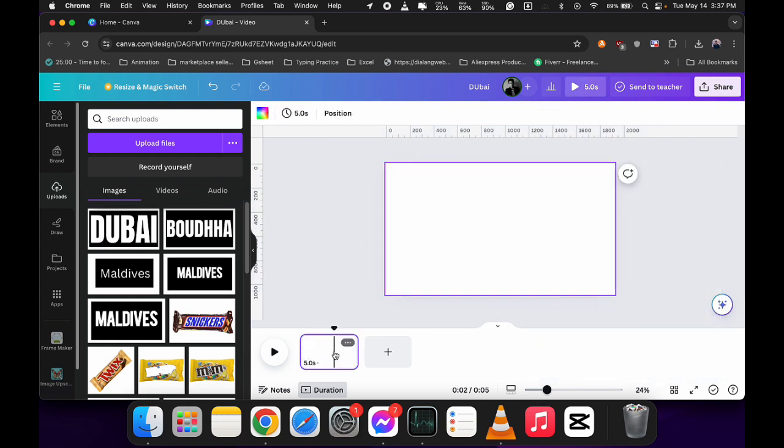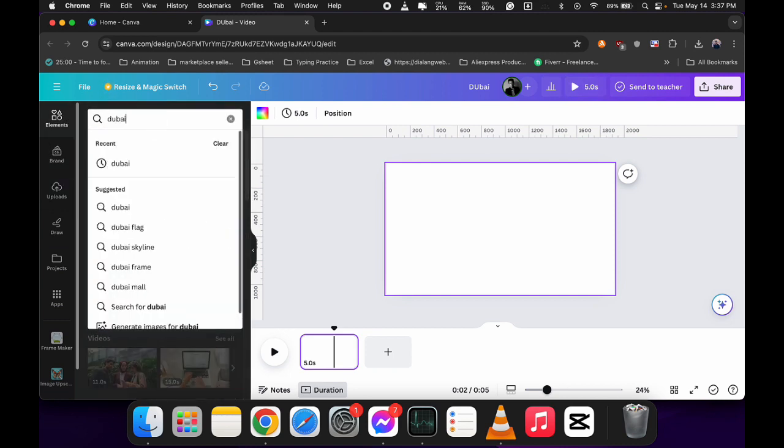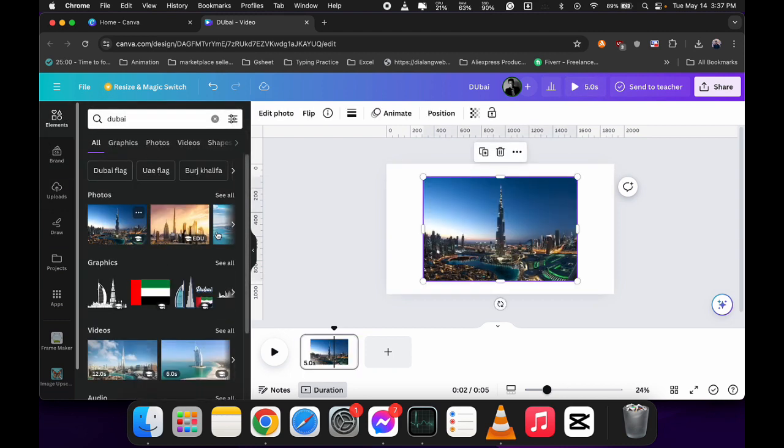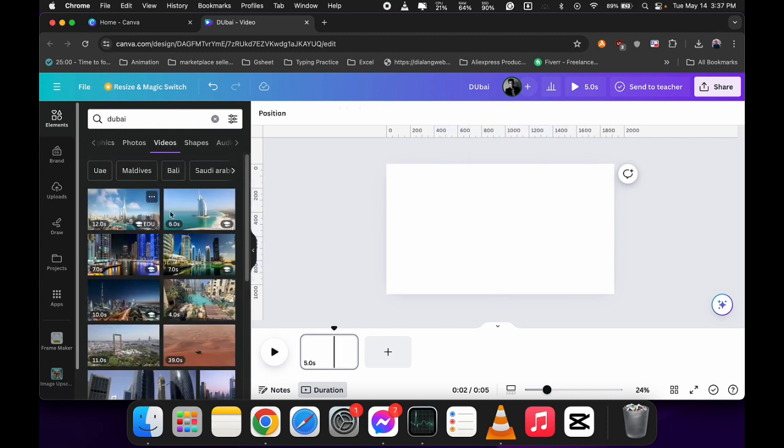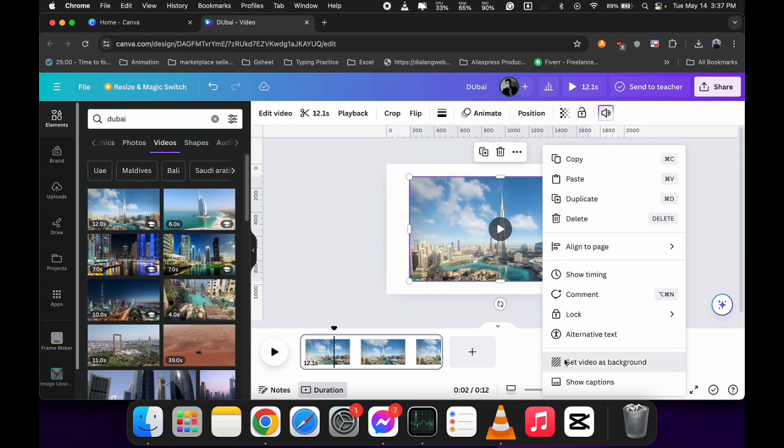Now go to elements, search. For example, I'm going to search for Dubai, then click on the video. Then select set video as background.